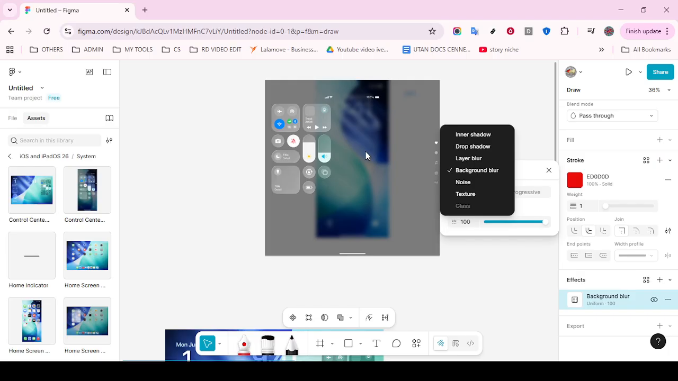Next, direct your attention to the right sidebar in Figma. This is where you'll find everything you need to modify and stylize your selected element. Within this sidebar, look for the section labeled Effects. It's your gateway to adding visual flair to your design elements. Spotting this section is crucial as it's packed with various options that can bring a new dimension to your design.